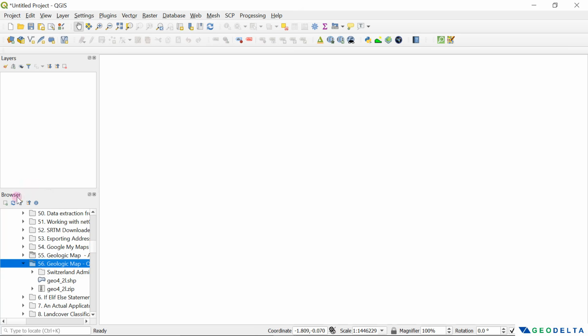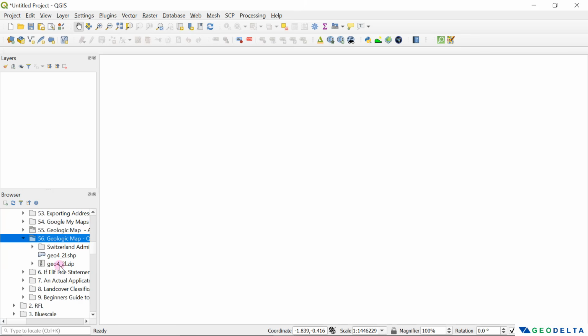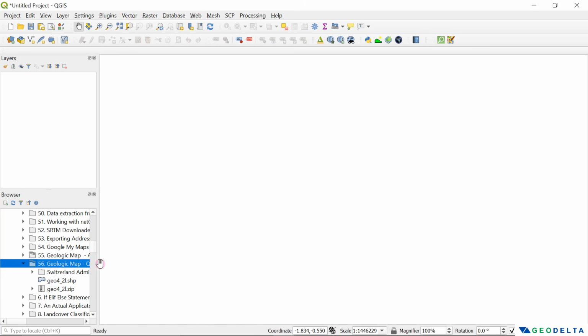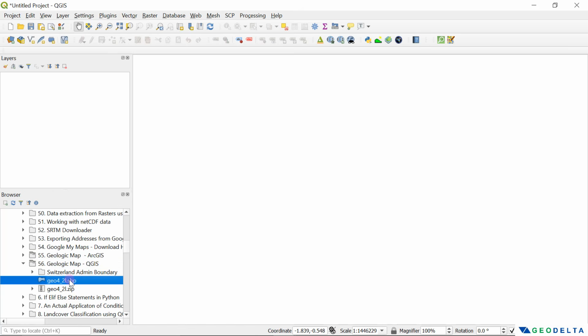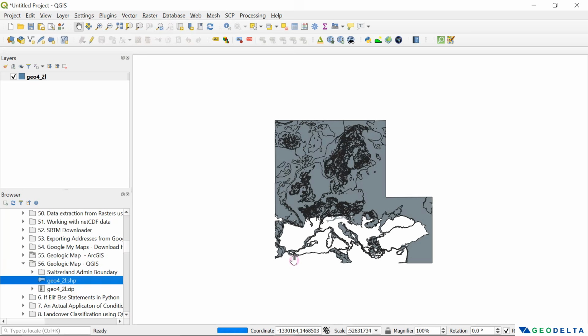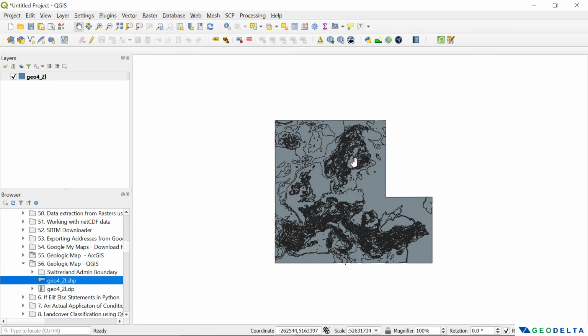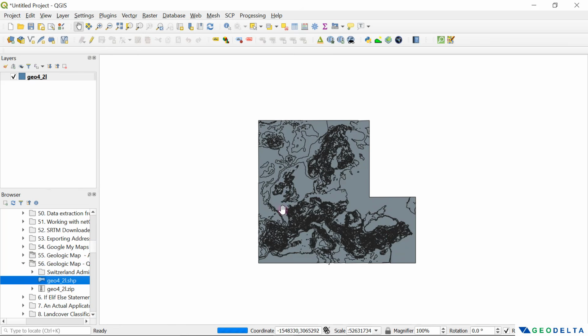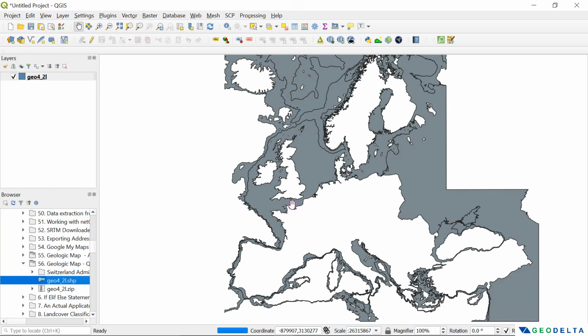Now what you can do is under the browser panel, you can head over to your specific working folder. And in my case, this was the shapefile that I just downloaded. And if I drag this and drop it over here, what happens is that the shapefile itself gets opened up, and a couple of things that we need to note is that immediately the coordinate reference system actually changes to be a user-defined coordinate reference system.